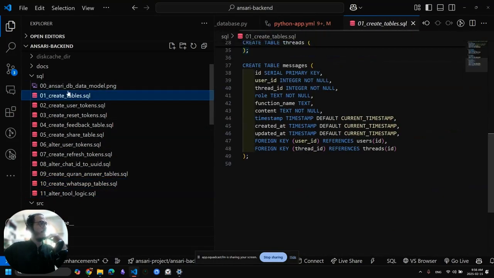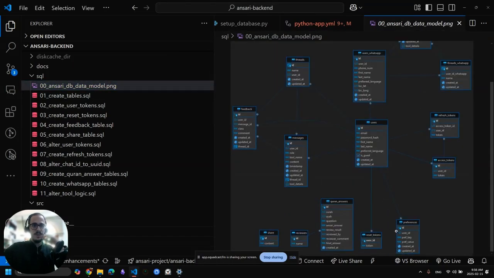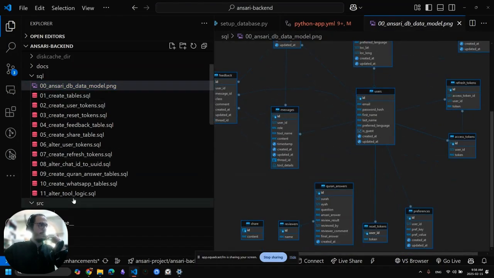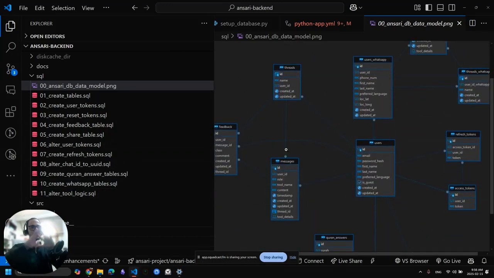There's a nice diagram that I created, which visualizes the schema of the database that we have. This should be up to date with what we've done. Obviously, you see here dependencies and triangular dependencies.